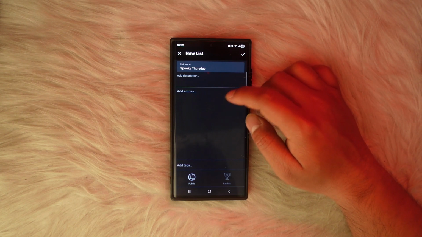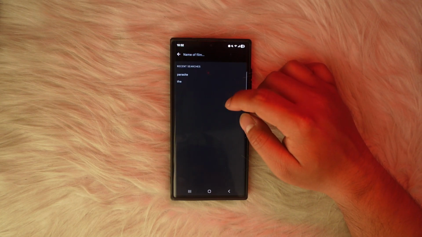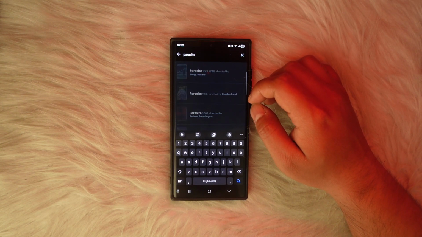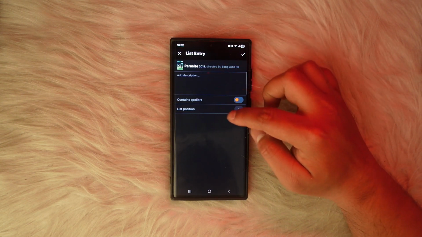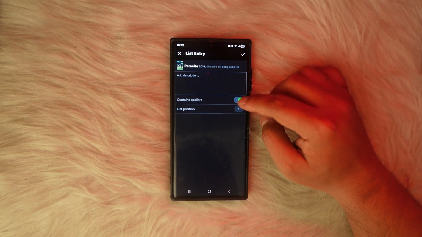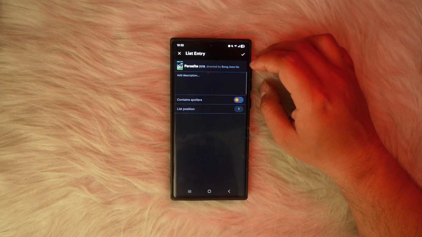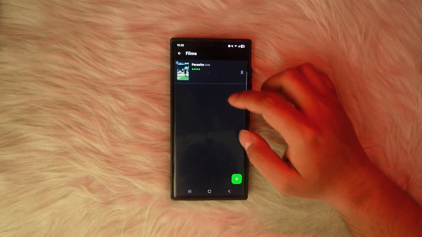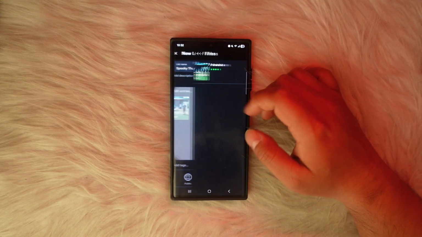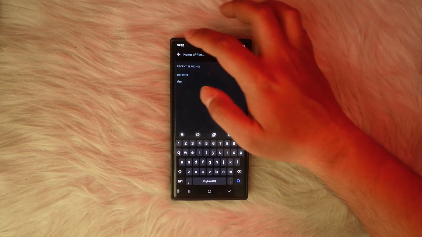Now, this is going to be the important part where you add in entries. So you simply tap on it and then add in whatever movies that you want to add in. So you can add in descriptions here as well. If you want, you can also add in spoilers. If that is something that you want, tap on the tick mark, and the movie will be added inside of the entries. You can add in multiple movies if you want by simply following the same process.